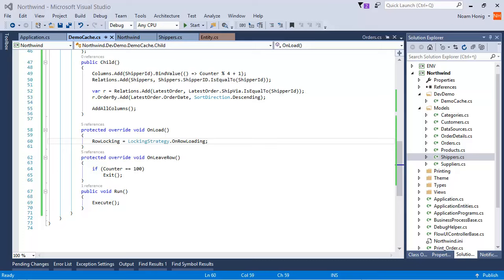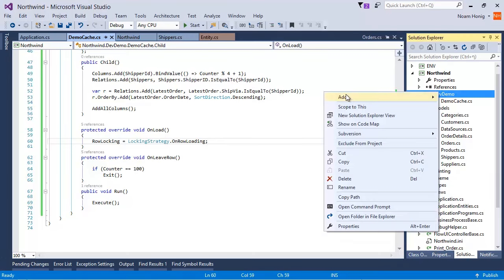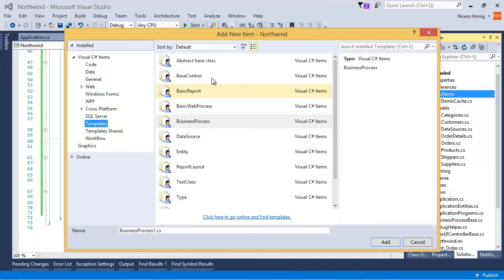Hi everybody, in the next video I want to talk about locking, and specifically locking in the context of applications that were migrated from Pervasive to SQL. So let's go ahead and add a new item, just a business process. We'll call it demo locking problem.